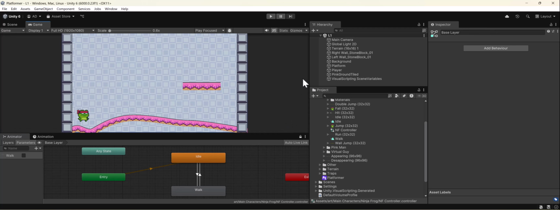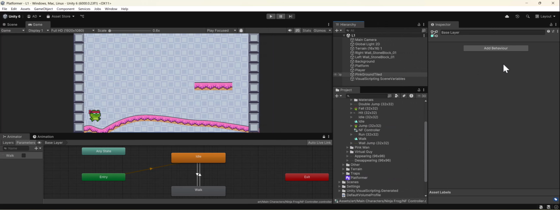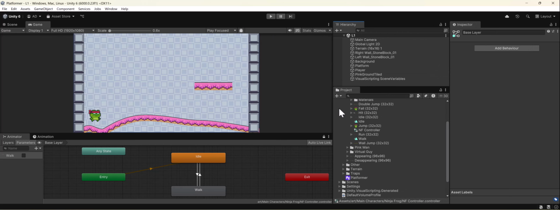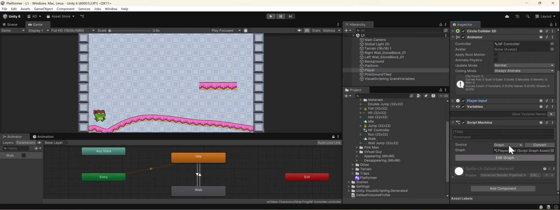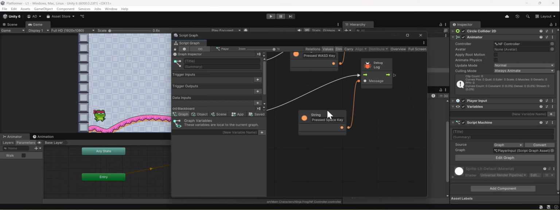And let's take a look inside of our script and how we can set this up. So let's select our player, and under our script machine, which remember is the brain that controls our visual script, I'm going to hit edit graph. I'm going to open this up.